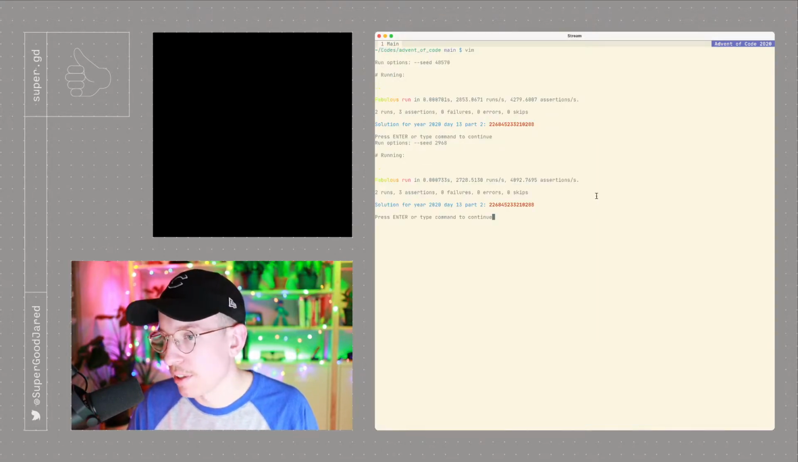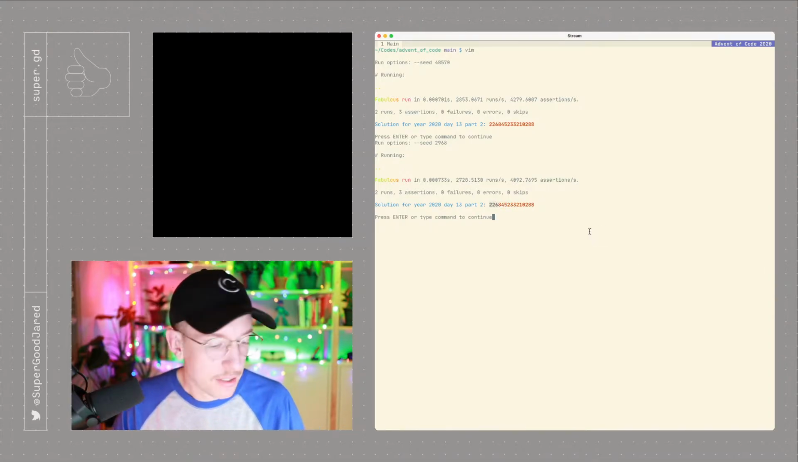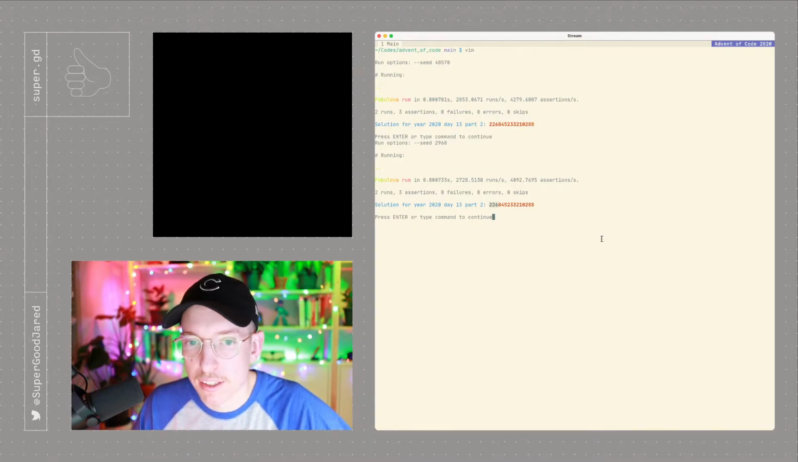I think it takes about a third of a second or something in Ruby to compute this. I think this is in the trillions. What is this? Thousands, millions, billions, trillions. Yeah, so it's a number in the trillions that we computed relatively quickly using this method.